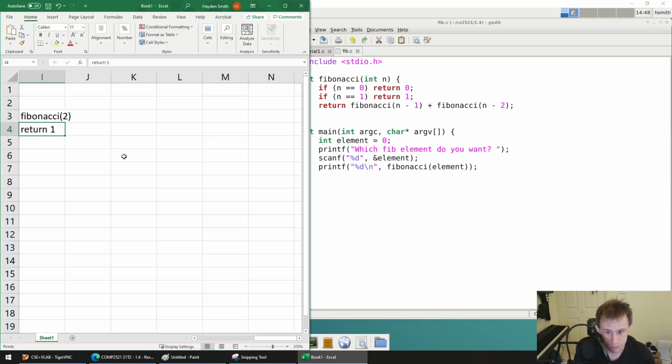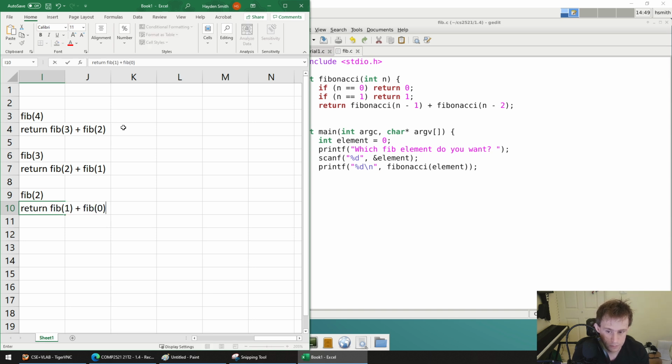And then when we do 3, or maybe let me just show you 4, Fibonacci of 4, what happens here? Well, 4 is not 0 or 1. So this actually returns, I'm just going to use fib to be quicker, fib of 3 plus fib of 2. Okay, well, what's fib of 3? Fib of 3 is we return fib of 2 plus fib of 1. And then what's fib of 2? Well, we return fib of 1 plus fib of 0.